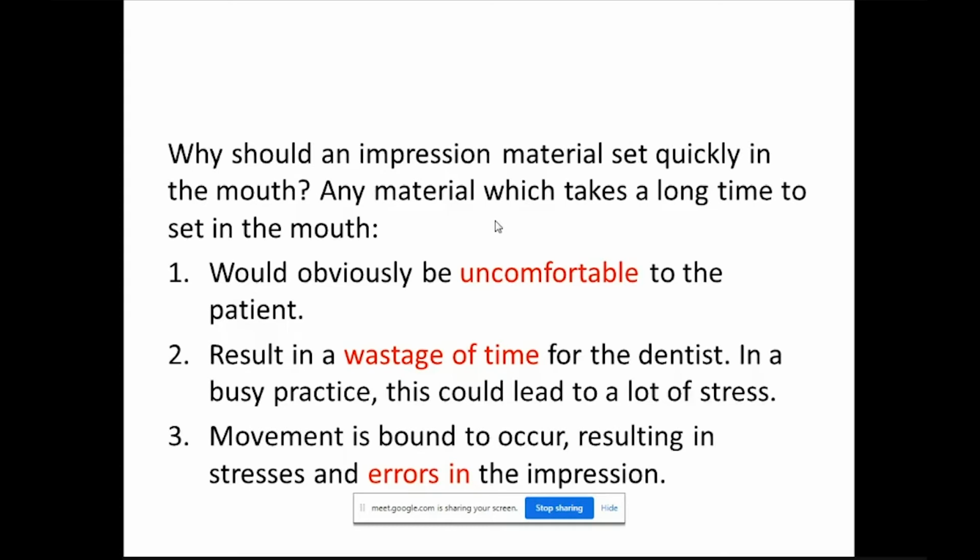If the setting time is too long, it is uncomfortable for the patient, and it wastes the dentist's time. And suppose you increase the time of the impression in the mouth, some error will occur. Why? Because of unwanted change in the mouth.